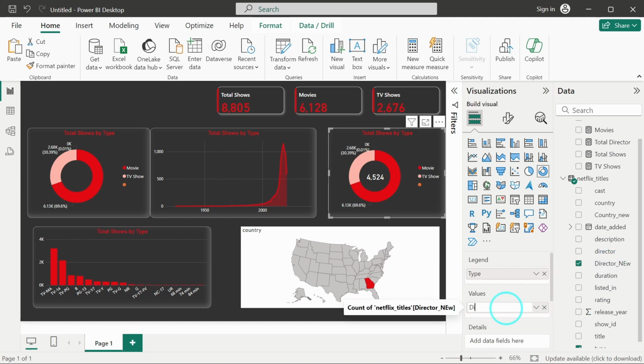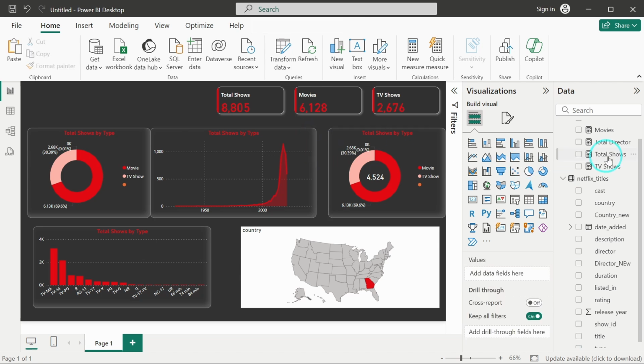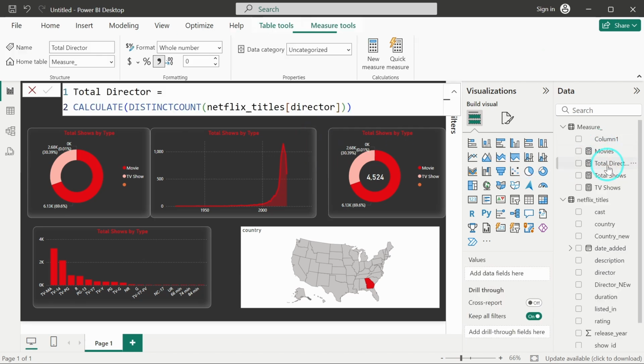Let me rename it to director. And here in measure also, we will need to change the DAX. So here in total director measure, I will change this to director underscore new. So you can see there is a change in the count.